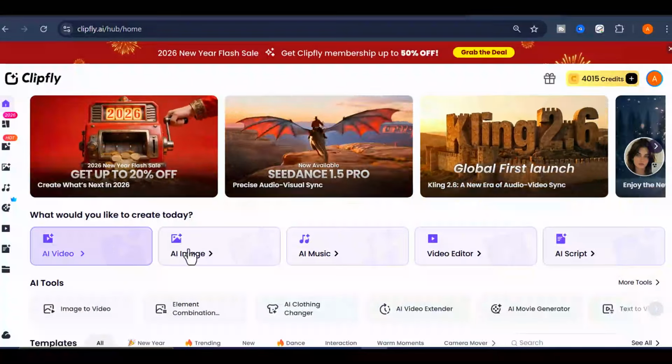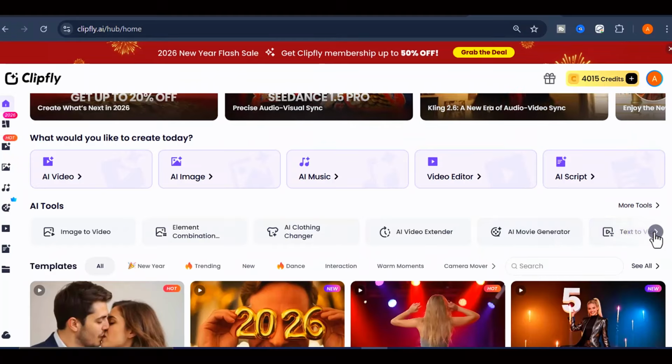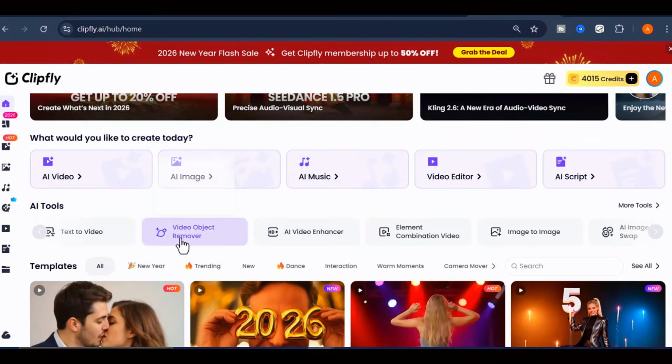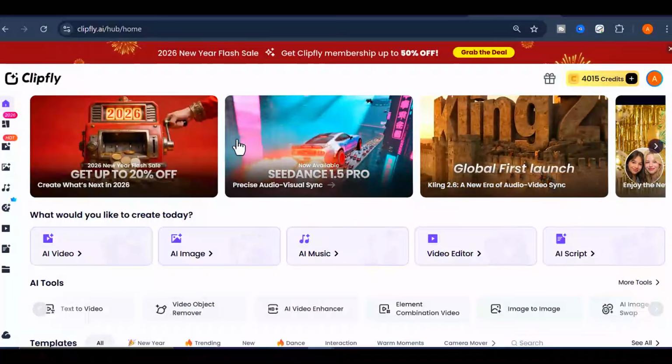Start by creating your account for free through the link in the description. You can sign up quickly using your Google account. Once you're logged in, you'll land on the main dashboard where you'll find all the creative tools at your disposal. The platform offers image generation, video creation, music production, and even trending templates for viral content.